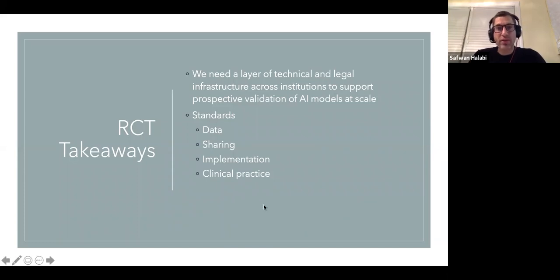So some of the takeaways is that we really need a layer of technical and legal infrastructure across institutions to support prospective validation of AI models at scale. So we need standards, data sharing, implementation, and clinical practice.